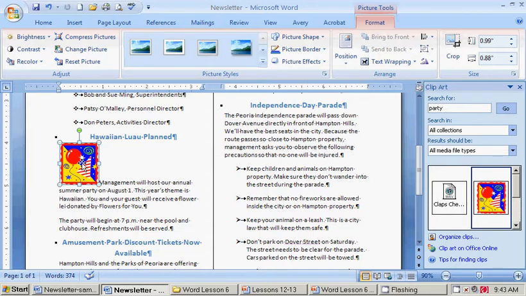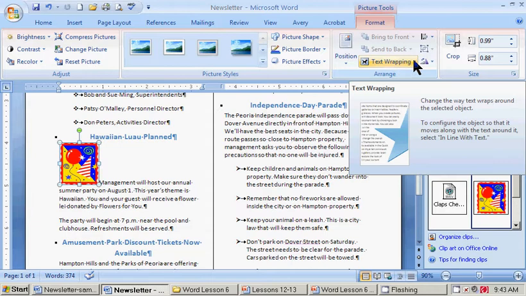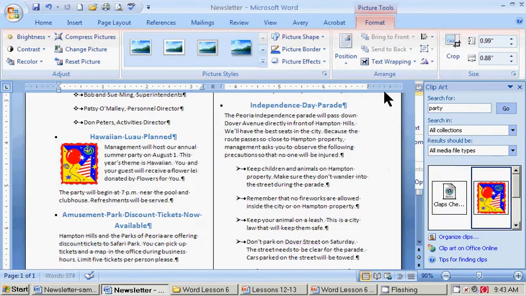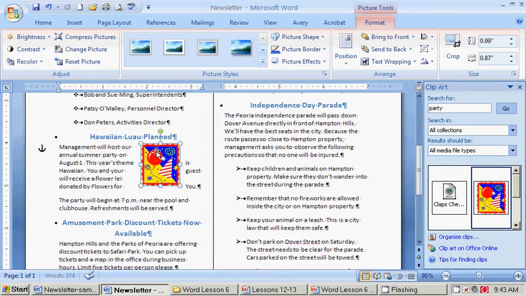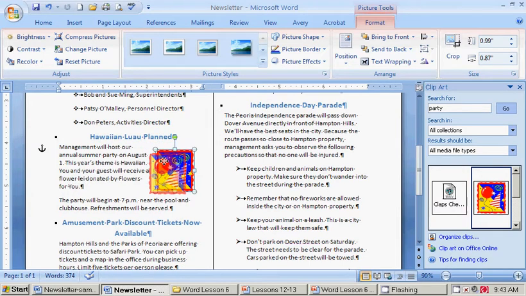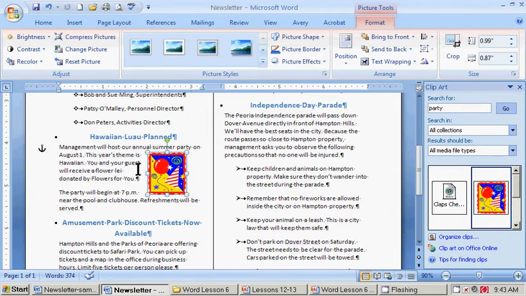In order to make this graphic where you can move it anywhere on the document, it's called a floating graphic, you must change the text wrapping to square or tight. I don't care which one, but it is under the Format Picture Tools, text wrapping, and then you may click and drag and place that anywhere. You can make words wrap around it by clicking and dragging it.